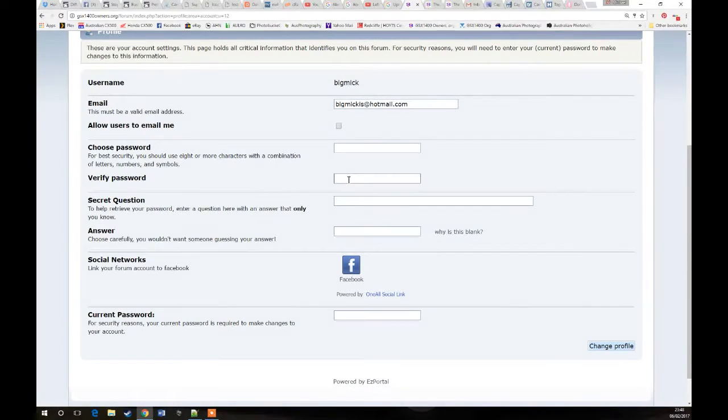I can change my password here. I can set up a question to help me if I forget my password. I can link a Facebook account if I wish to do that, and that allows me then to log in using my Facebook credentials. If I change my password, for example, it will ask me for my current password in order to do that, just as a security measure. Once you've made any changes, you need to go here and click Change Profile to save those changes.